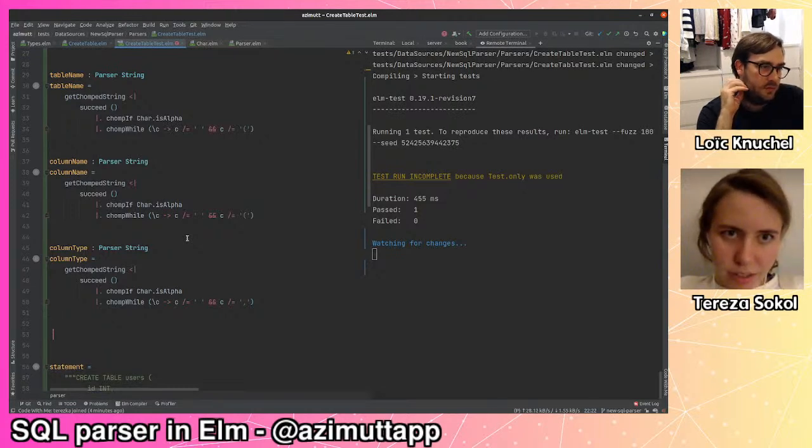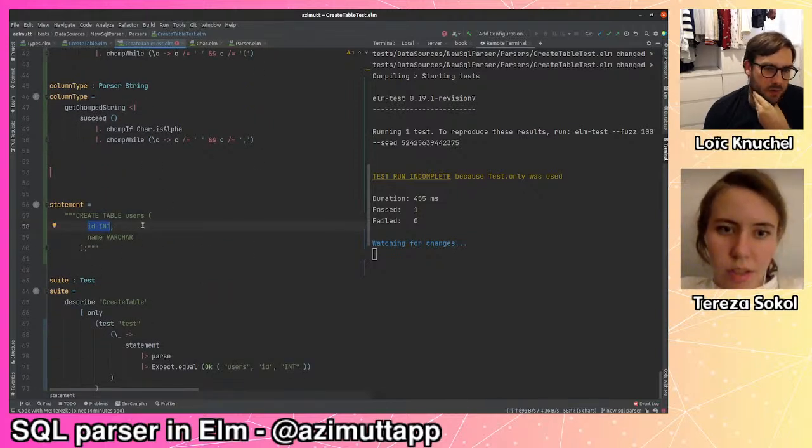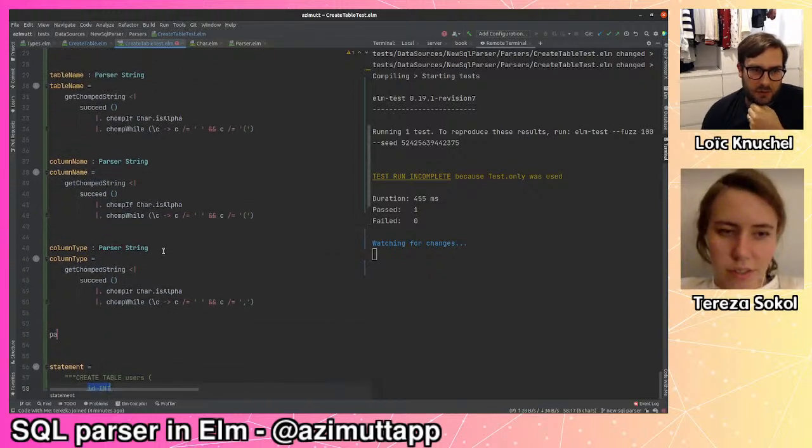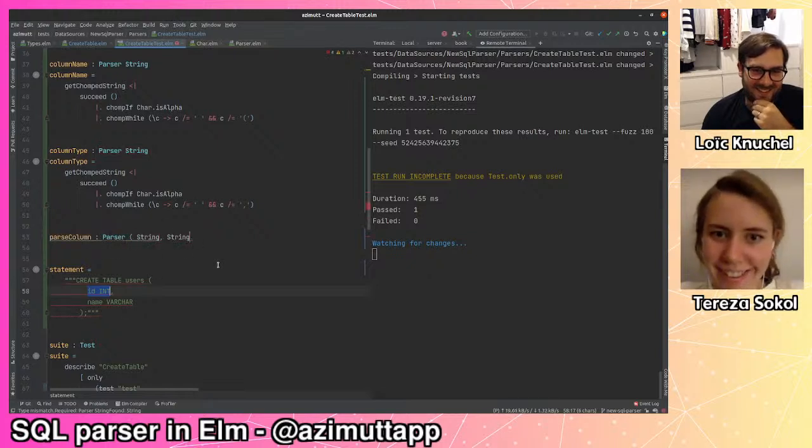So let's say we want to call it maybe columns. Maybe you can do a little refactor to have a parser for the line, for the column. Yeah. That sounds great. So we could say parse column, and that would be like a parser. Oops, I've just been writing Haskell all day, so they have double colons instead.